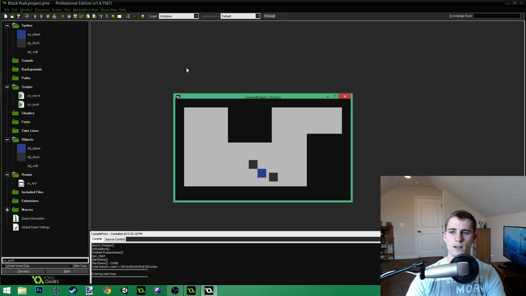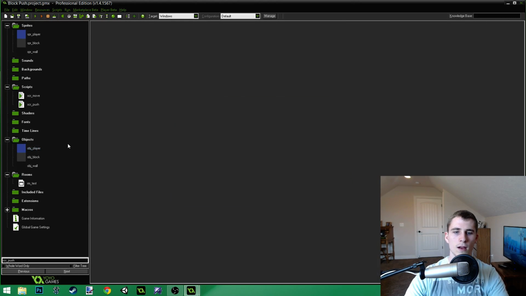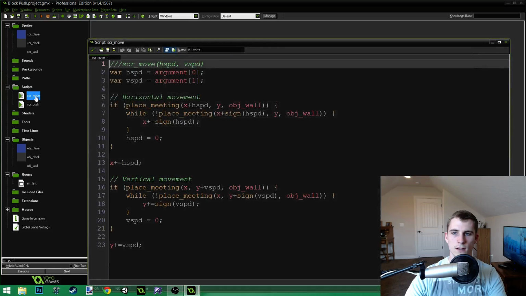That's all. So there's the issue with it, but it looks like we can also get just a slight hair away from the block, not actually pushing it. I think you're supposed to do H speed divided by 2, what I originally said.